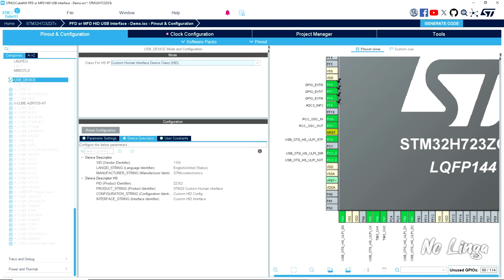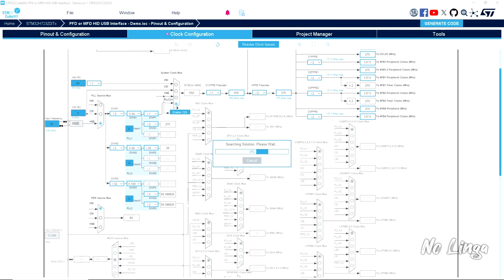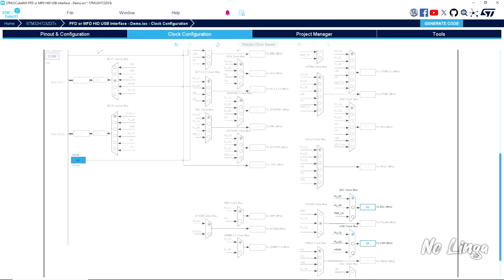We do this because if we were to select the human interface device alone, every time you make changes to your code or generate changes, it will cause a problem. And if you notice right now, something changed in the clock configuration. So we're going to have to fix that. Let's allow it to automatically fix it first, just to make sure. All right, so it finally adjusted.